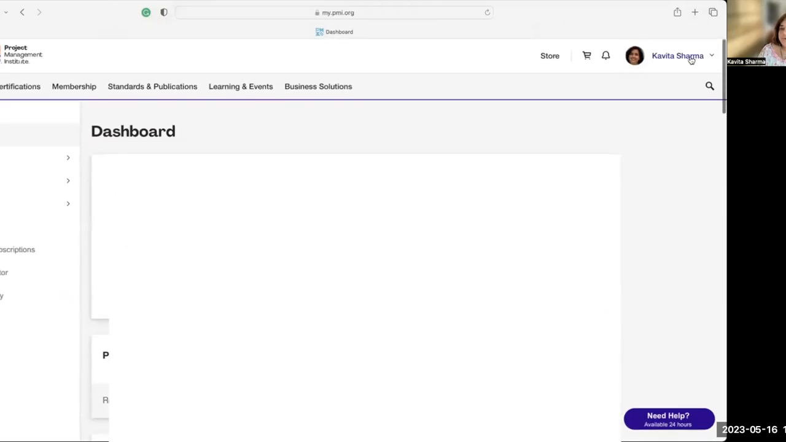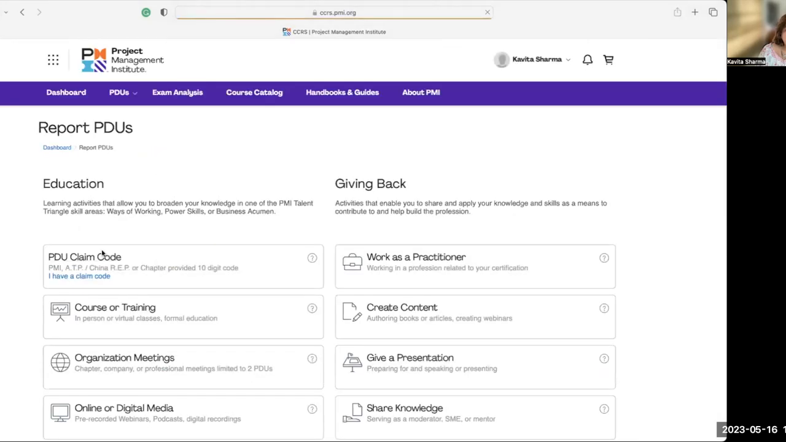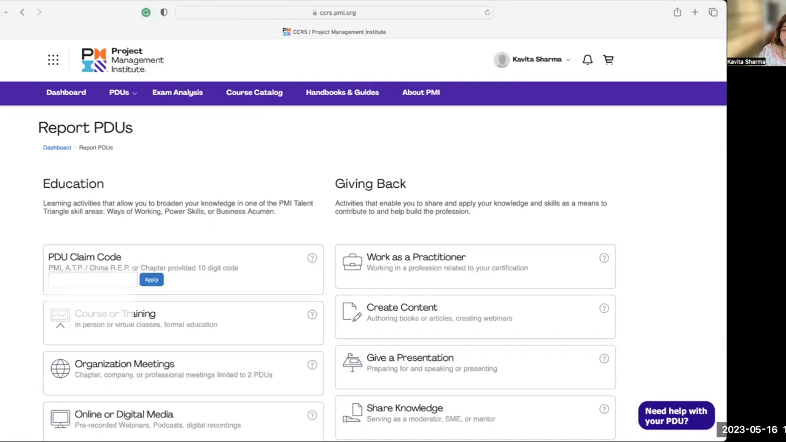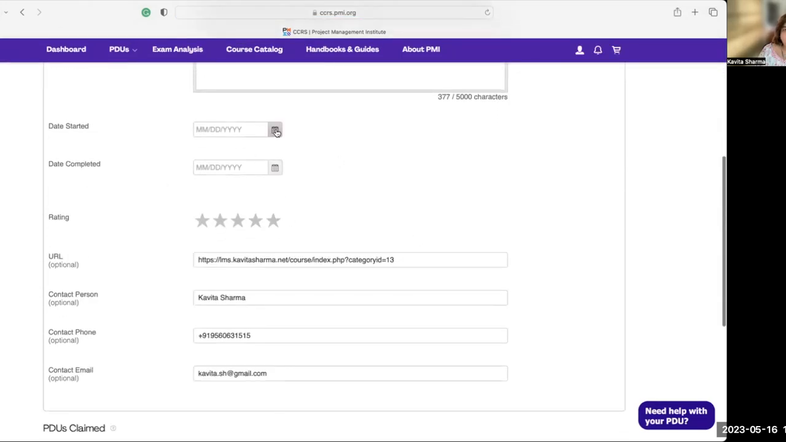So once you log into your dashboard, you can see all the PDUs which you require to renew. As of now, I have all the 60 PDUs, but I just want to show how easy it is to report the PDUs. Today, I'm going to show you using a claim code to add the PDUs. And this claim code is only for 10 PDUs because some people ask me if they can apply if they have a lot of PDUs and want to apply for only some 10 or 15 PDUs.